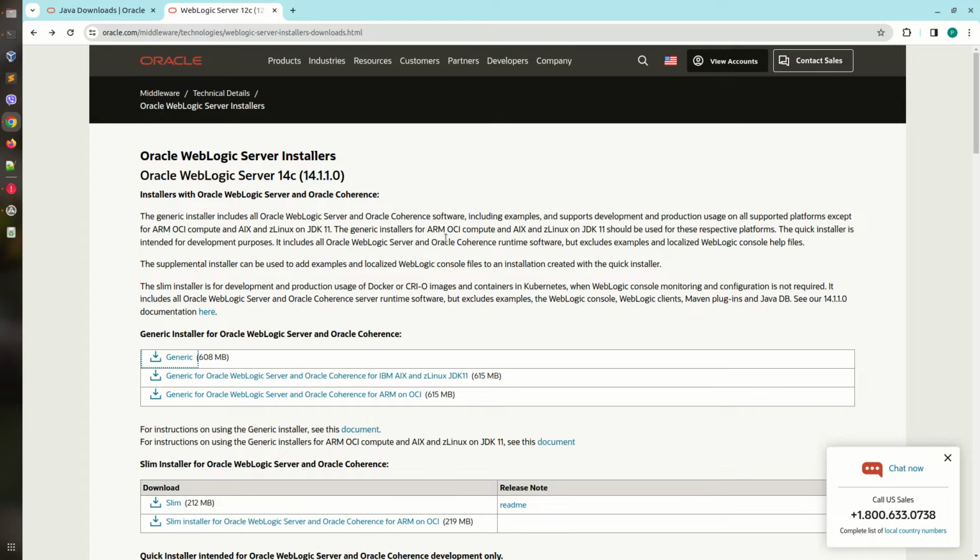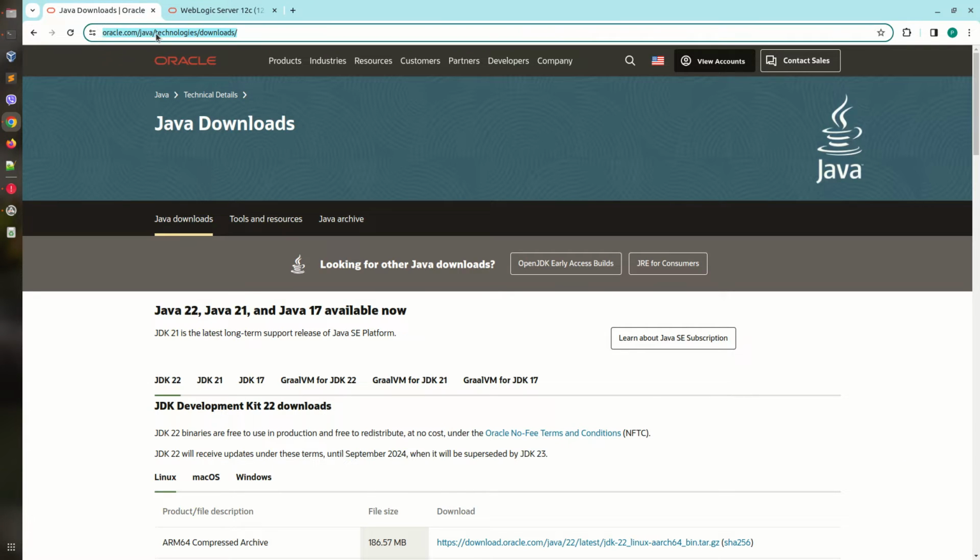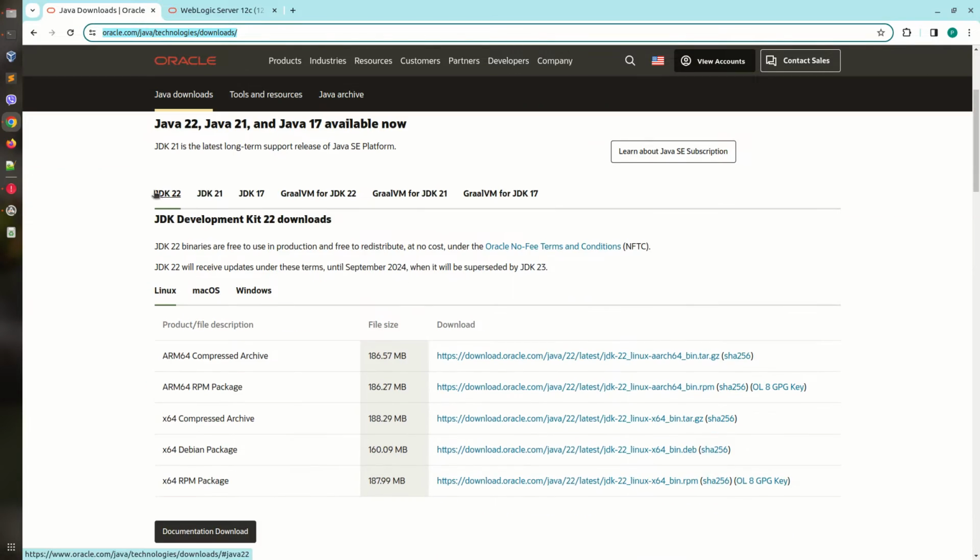Before getting WebLogic, we must have Java installed on our system. Since I am downloading and installing Oracle WebLogic Server 14c, this requires the latest Java to be installed on your system. Go to the Java download page of Oracle. I will also add this link in the description box below. Go down, check for JDK 22. This is the latest Java available till now.